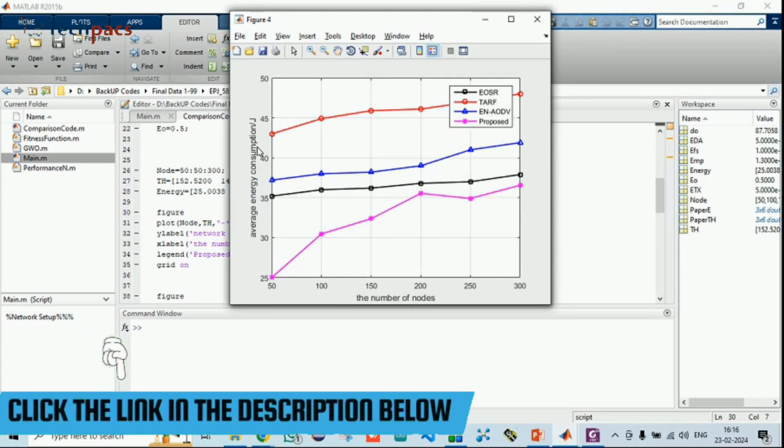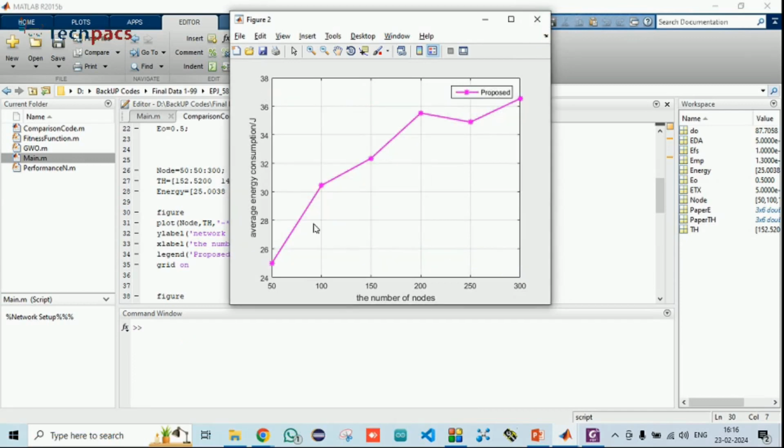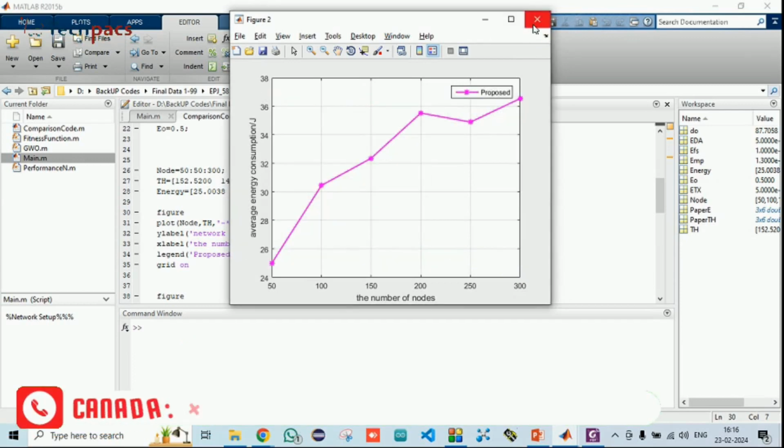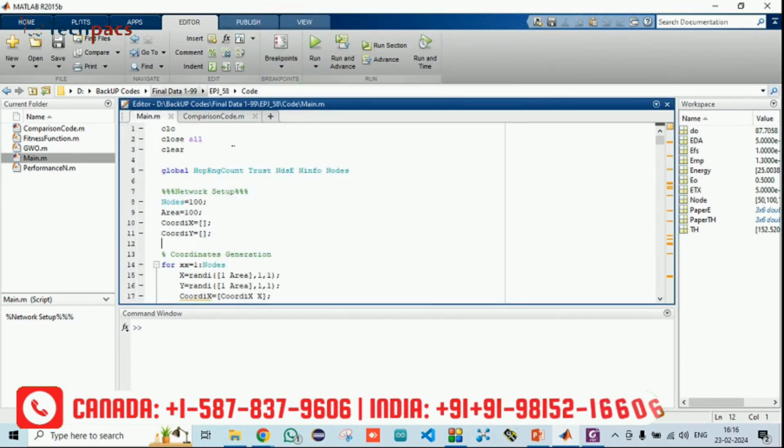So you can see the average energy consumption for the proposed method is low, whereas the throughput is higher, that gives better channel transmission, and individual graphs of both the parameters have also been shown. So let's have a look at the code.